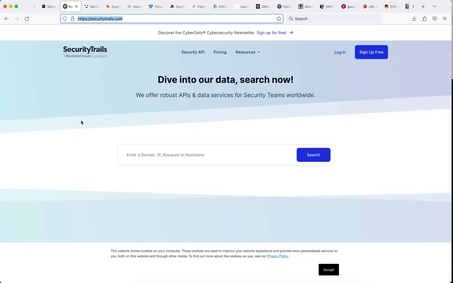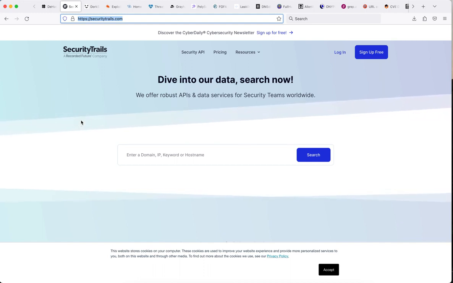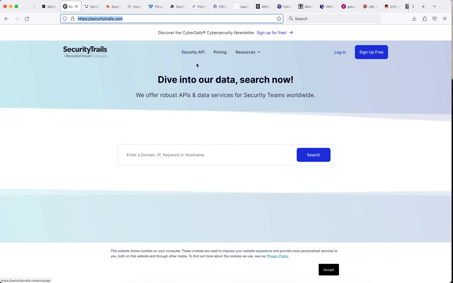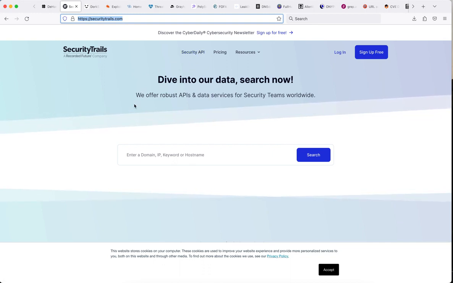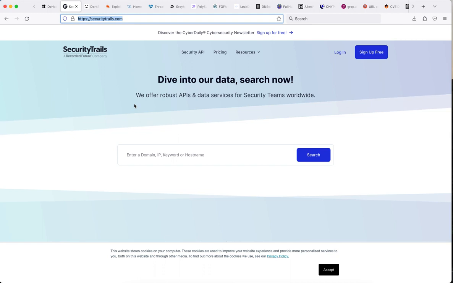SecurityTrails is another best tool, or best search engine, available out there to search the DNS data of any kind of IP addresses and any kind of data services. One of the cool things is that they give you an API, and you can program it while you're doing load testing or any kind of testing. You can pretty much find out any information about the DNS data.